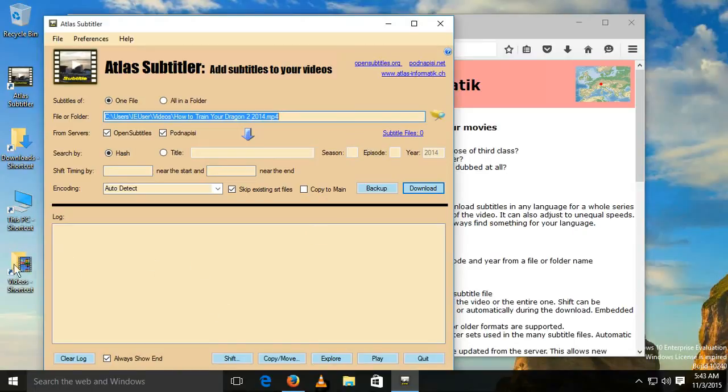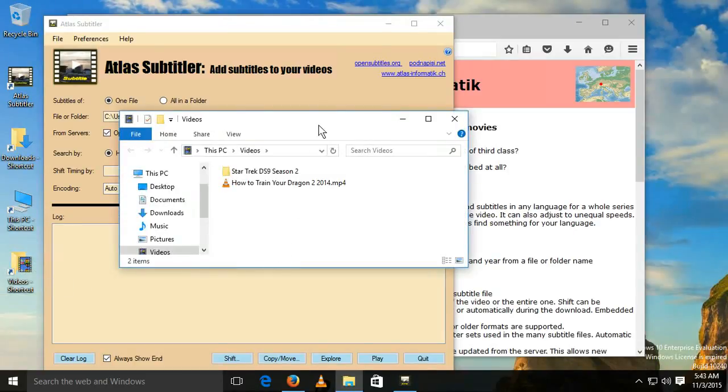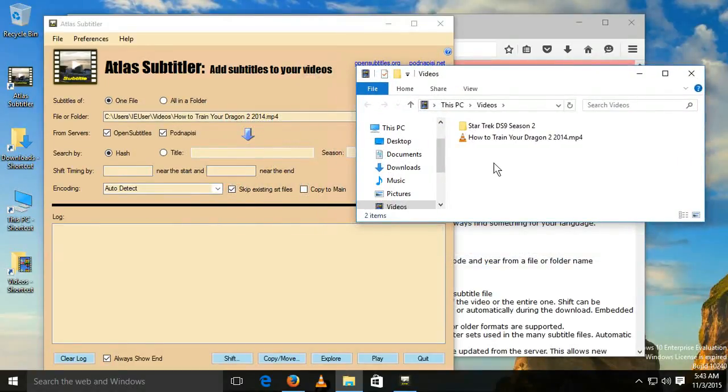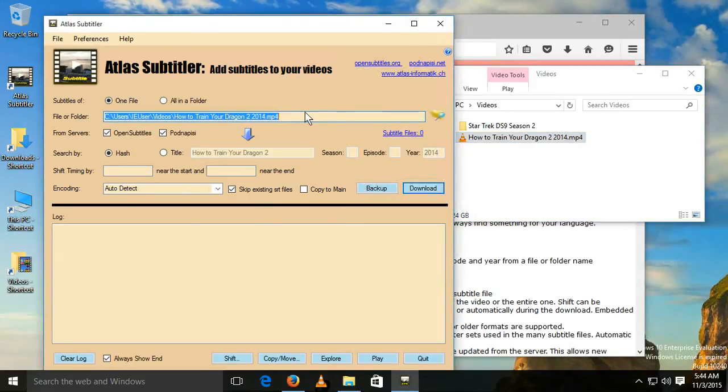For example, I have my videos here in the standard videos folder. When I open this up, I have two examples here. One of the movies I like for funny is How to Train Your Dragon 2. So take this and just drag it onto the field, enter it, and then you have this.